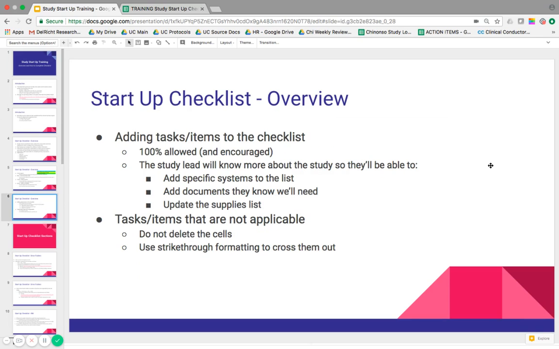Try to separate it out into its components so we know what parts are missing. And just as a disclaimer, again, the startup checklist is a template that we created. So feel free to add tasks and items to that checklist. It's 100% allowed and encouraged. Your study lead is going to know more about the study than the rest of us.